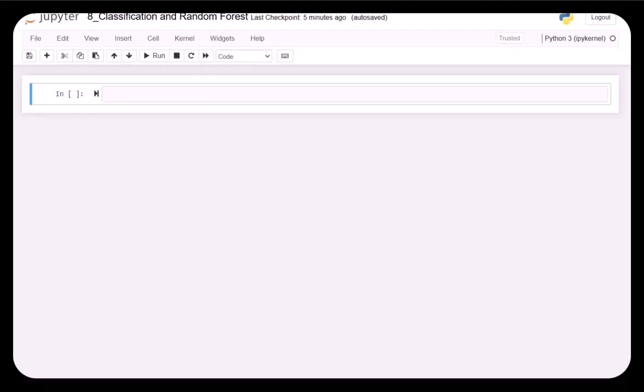Welcome to the Classification and Random Forest Application with Python lecture. In this lecture, I'll show you how to use scikit-learn in Python to create trees and random forest models. Let's jump to the Jupyter Notebook to get started. So let's first import the necessary libraries, and then we are going to import the dataset.